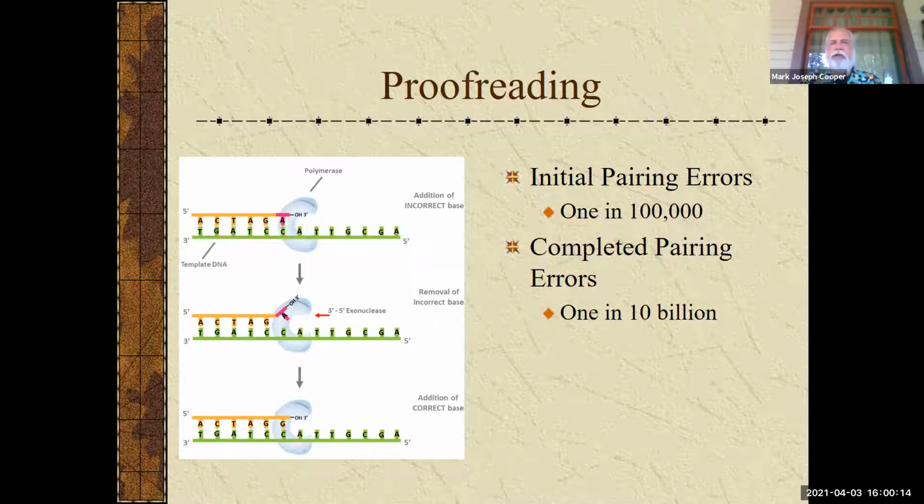DNA polymerase can come back through and correct any issues. It goes through a second time and makes sure that all the matchings are correct. And if they're not, it will pull out and replace those errors. So it goes from 1 in 100,000 to 1 in 10 billion. And since we have 3 billion base pairs, that means that at least a good portion of the DNA made is error-free.